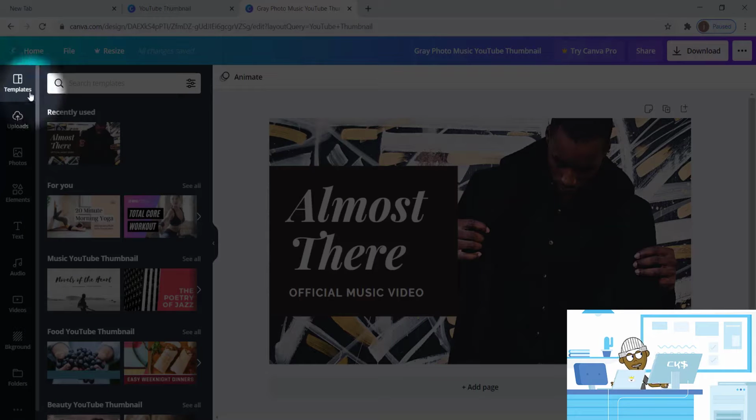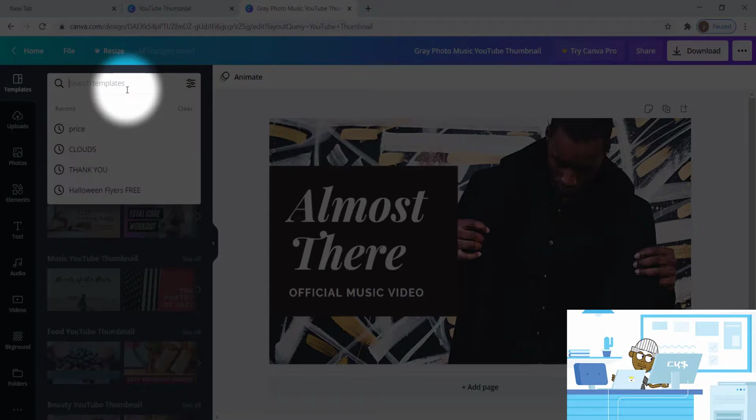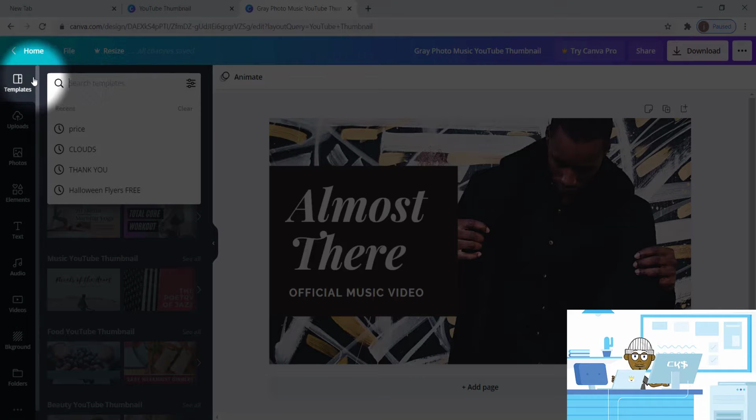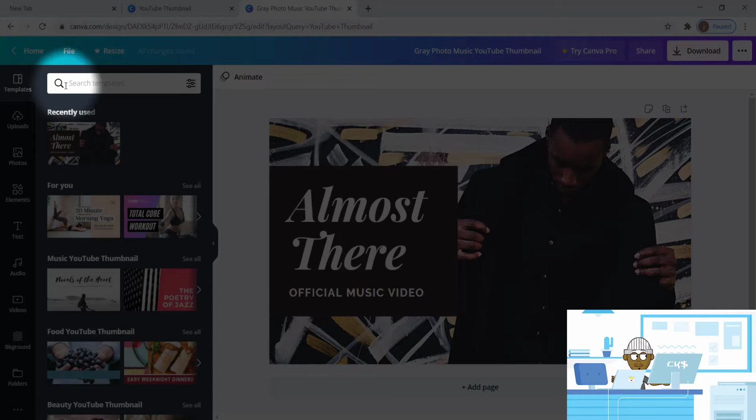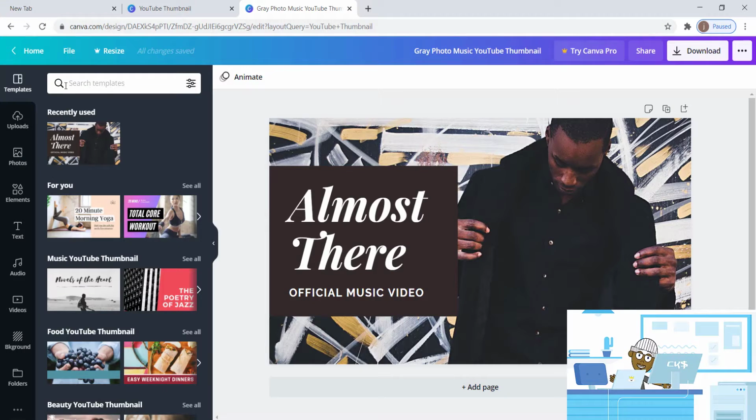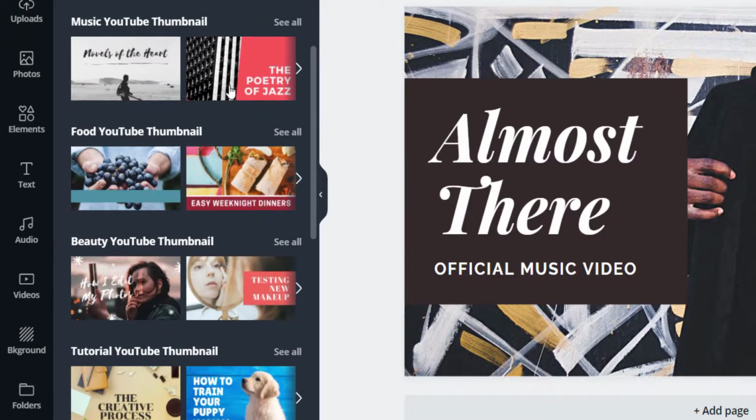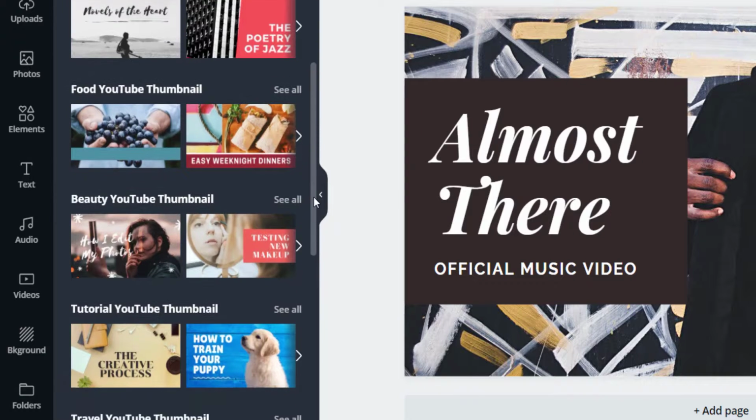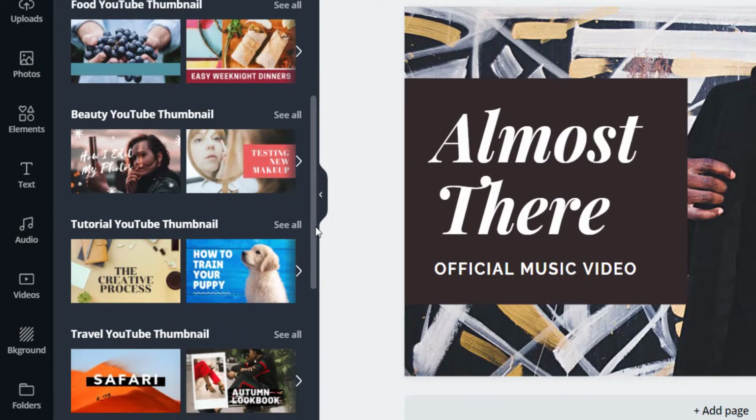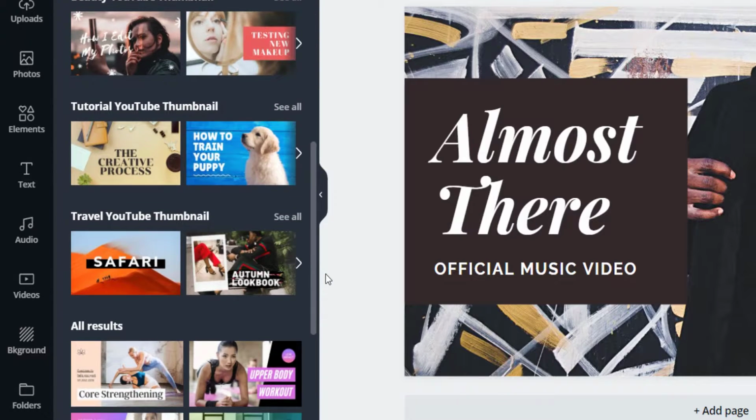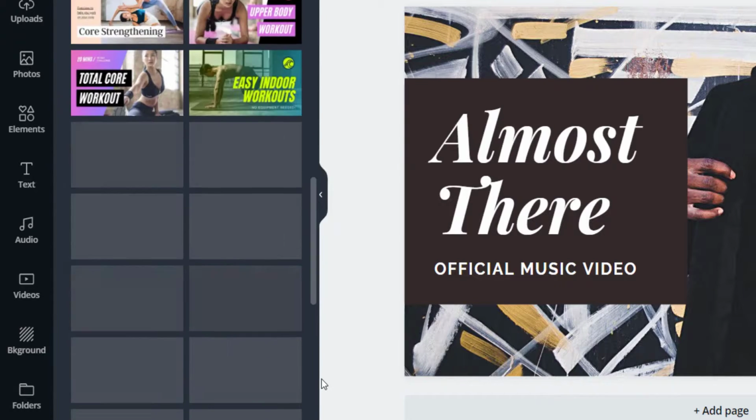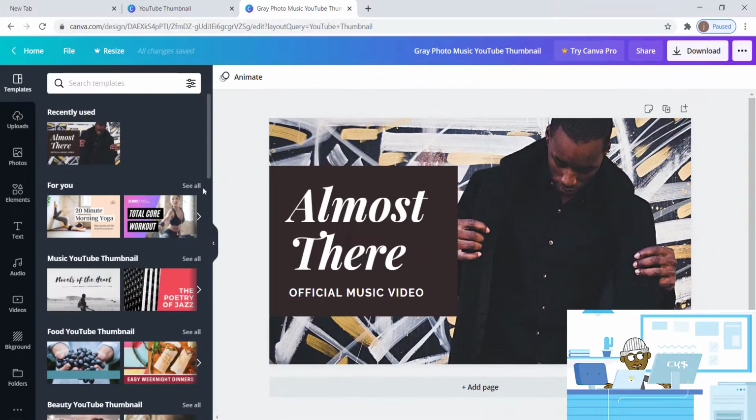Now if you look over here to your left, you see templates. This is a search bar within the category of templates you chose already. Seeing that we're on YouTube thumbnails, these are all the different templates for thumbnails. As you can see, there's a search bar here, and then if you scroll down, there's music YouTube thumbnails, food YouTube thumbnails, beauty YouTube thumbnails, and tutorial YouTube thumbnails. And then there's an all results that kind of mixes everything together.